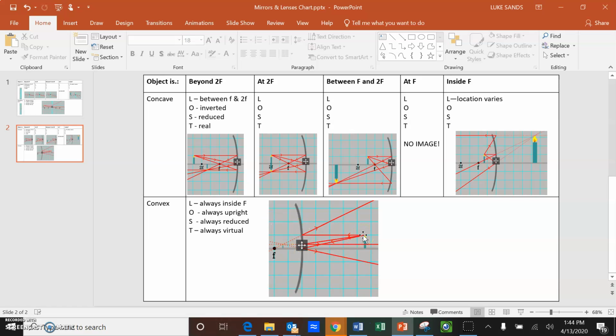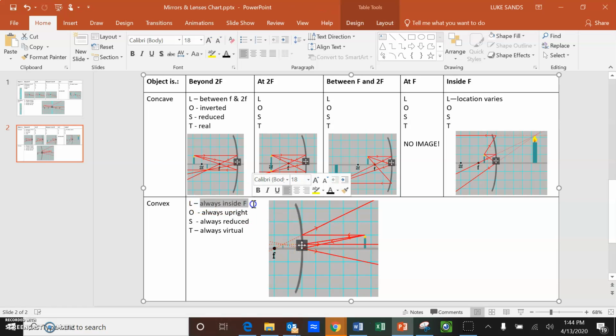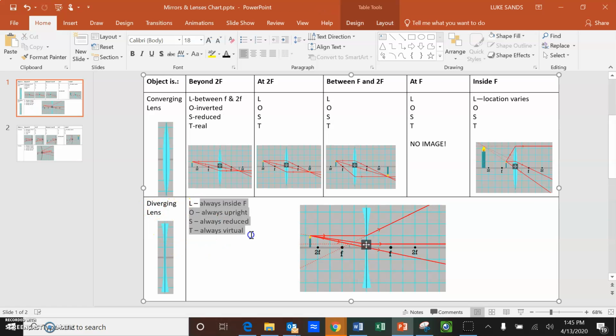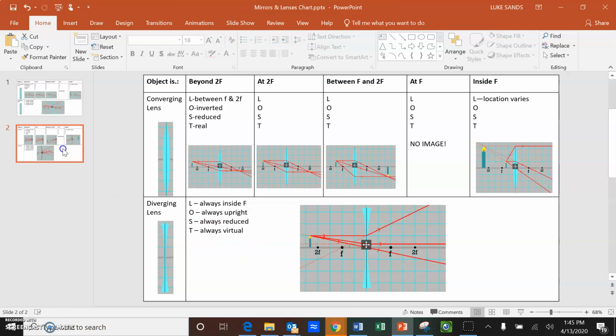Final image for convex mirrors. Notice the location always inside f, the orientation is always upright, size is always smaller or reduced, the type is always virtual. This should look familiar because if I go back up here to my chart, diverging lenses had the exact same LOST description: always inside f, always upright, always reduced, and always virtual.